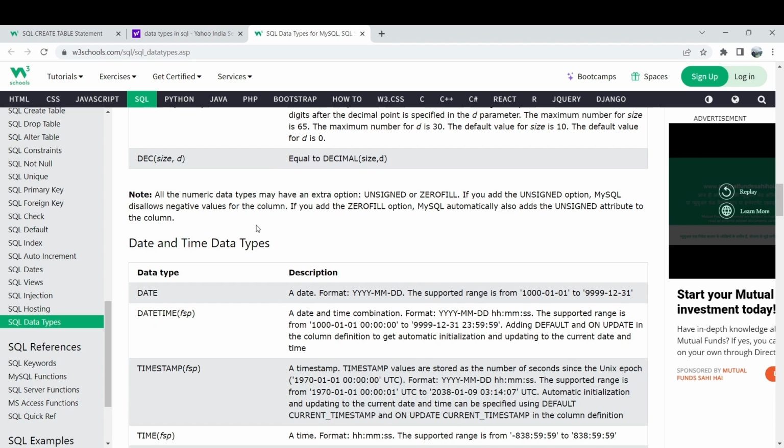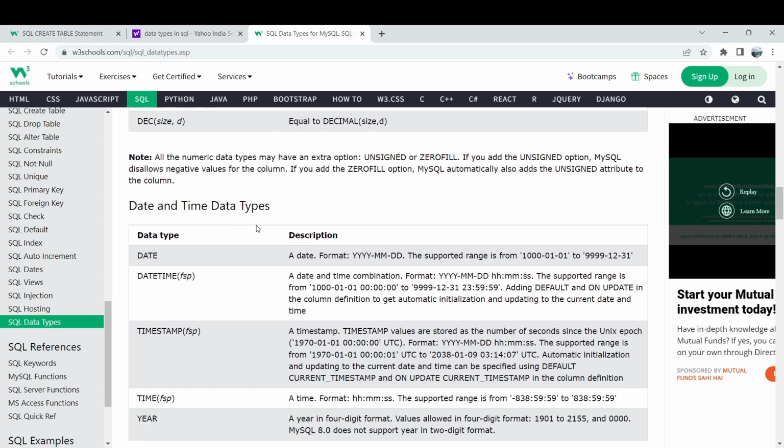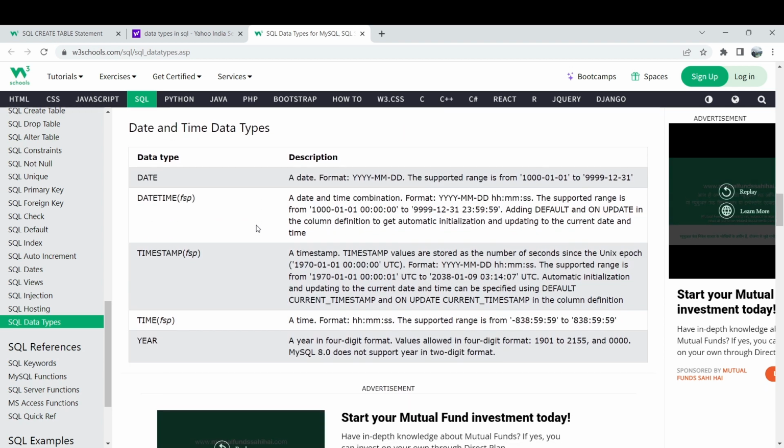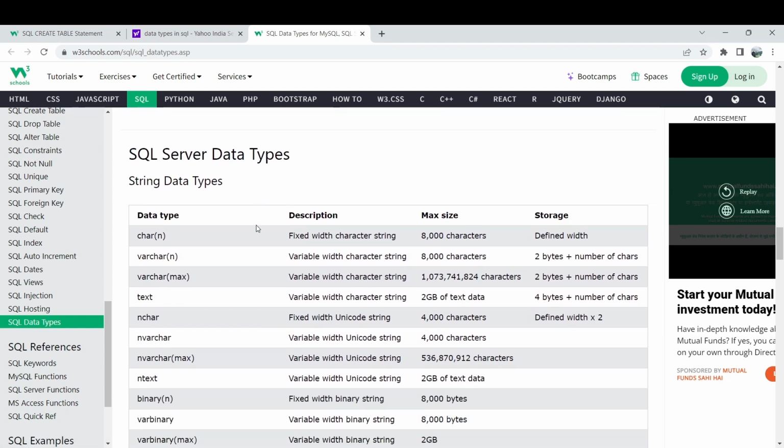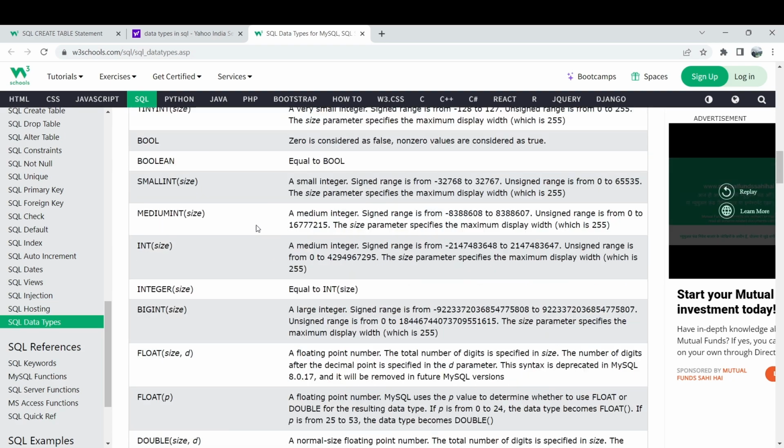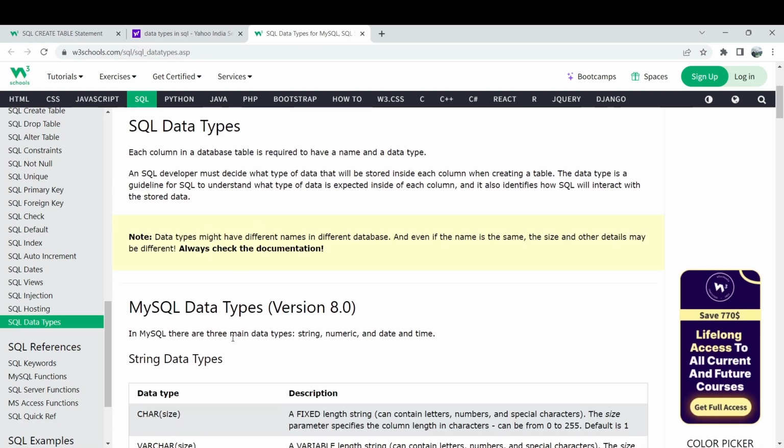Okay, now there is also a date and time data type as well. So you can also mention date time. So if you don't have a text, if you don't have a number, then if it is a date, you can also use the date types. Okay, and then there is, okay, so this is not for us. We have the MySQL, so we will stick to the MySQL.